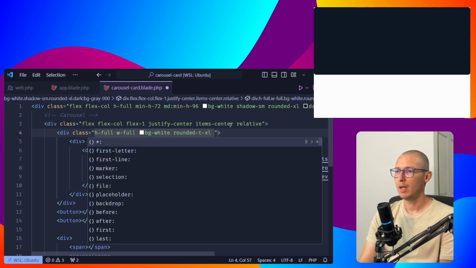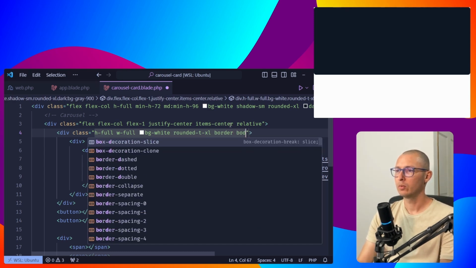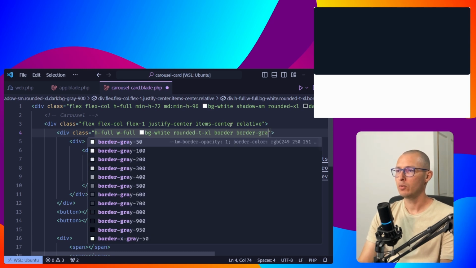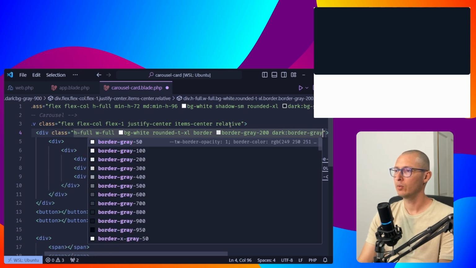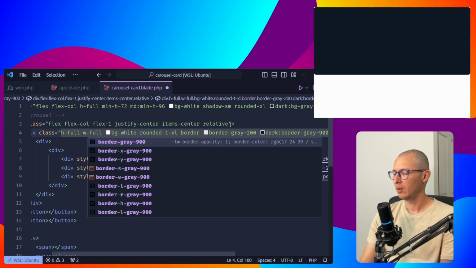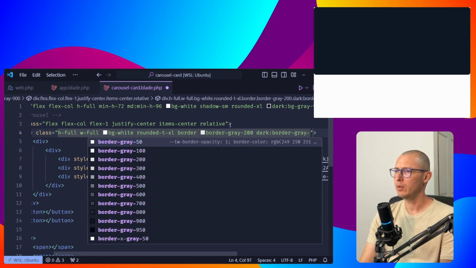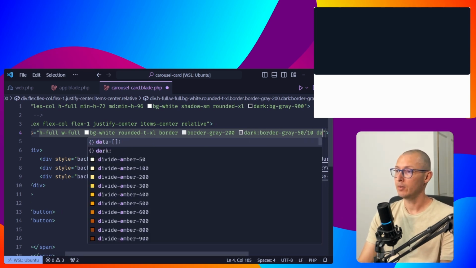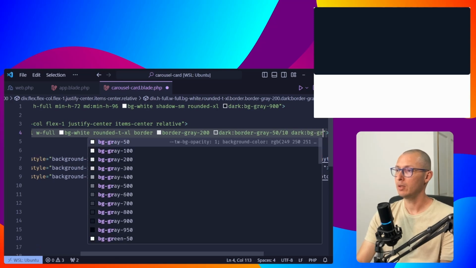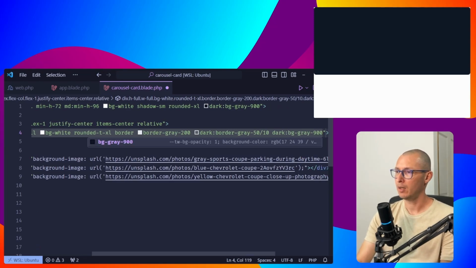and let's give it a border and change the border color to gray-200. And for dark mode, let's change the border color to gray-900. Or actually, that seems to be too dark, so let's use maybe gray-50, but with an opacity of 10%. I think that looks better. And for the background, let's use dark:bg-gray-900 as well.